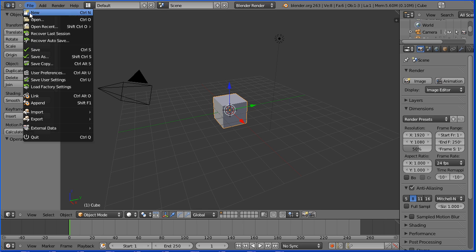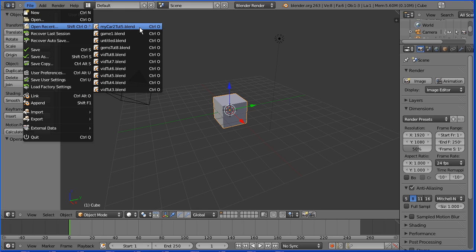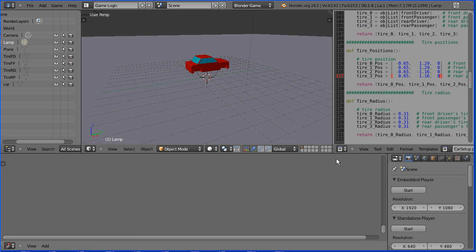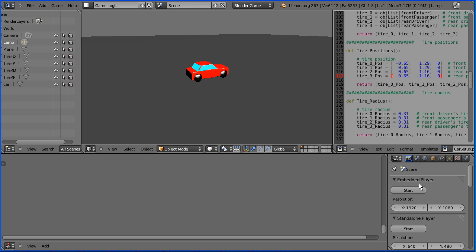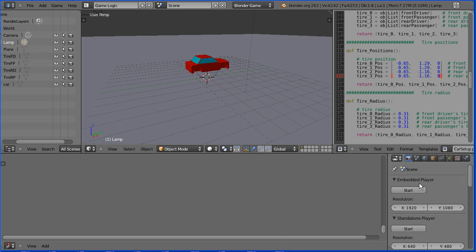Open the file made in the previous tutorial. You can make this file yourself or download it from my website. Click the start button to start the game engine. Press the forward arrow and the space bar to brake. Press the forward arrow and the left arrow to make the car spin round. Press escape to end the game engine.